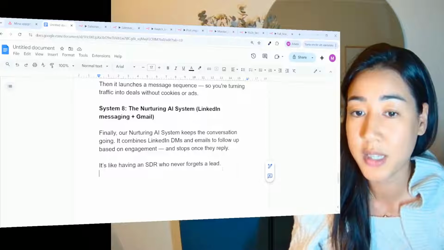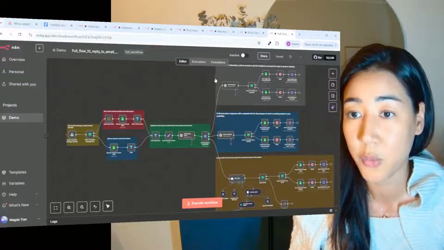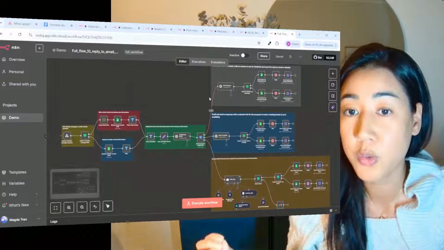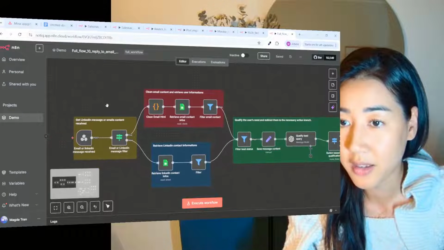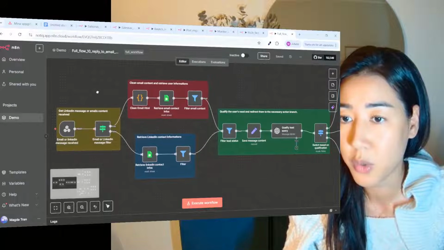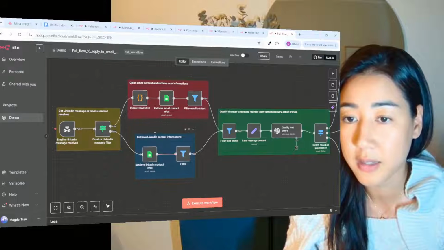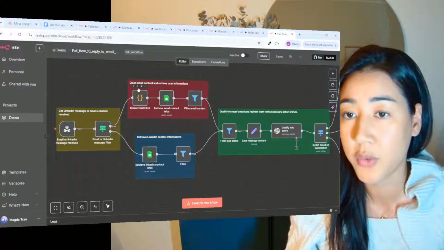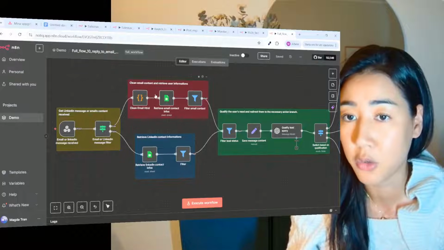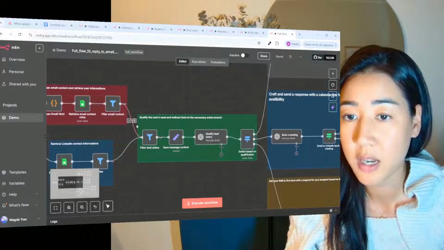So here, when someone is actually answering one of our messages inside of one of our campaigns, we're going to use this beautiful flow right here. So here, once we get a LinkedIn message or an email, we're going to then filter if it's an email or LinkedIn. If it's a LinkedIn message, we're going to retrieve the LinkedIn contact info, or if it's an email, we're going to clean the email content and retrieve user information. Once we have that, we're going to send everything to AI.